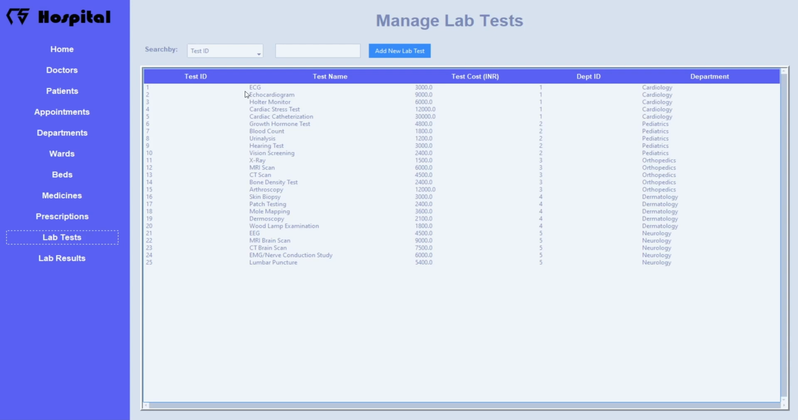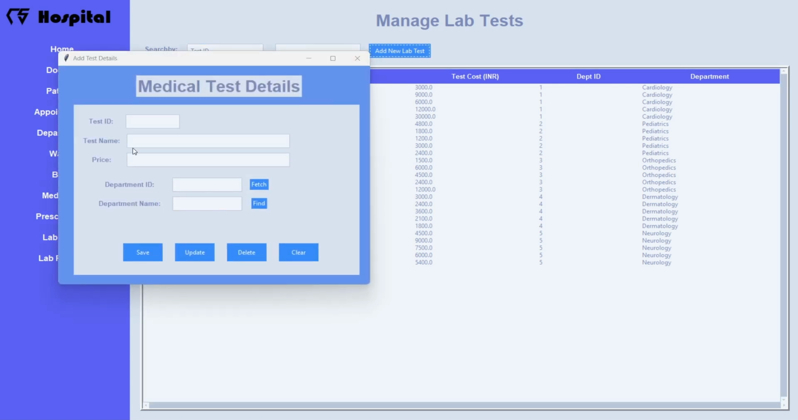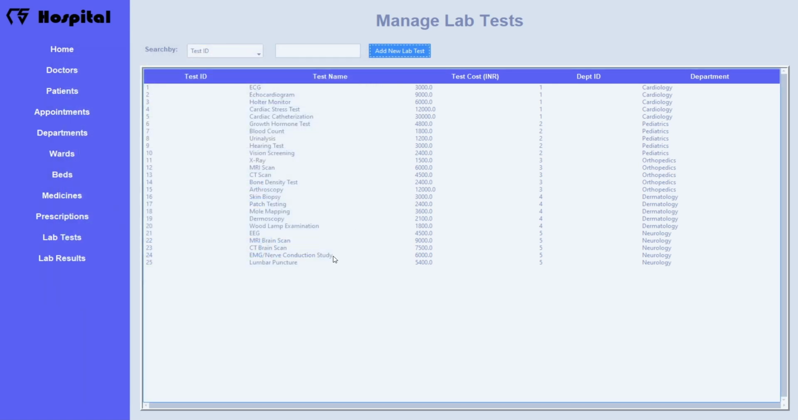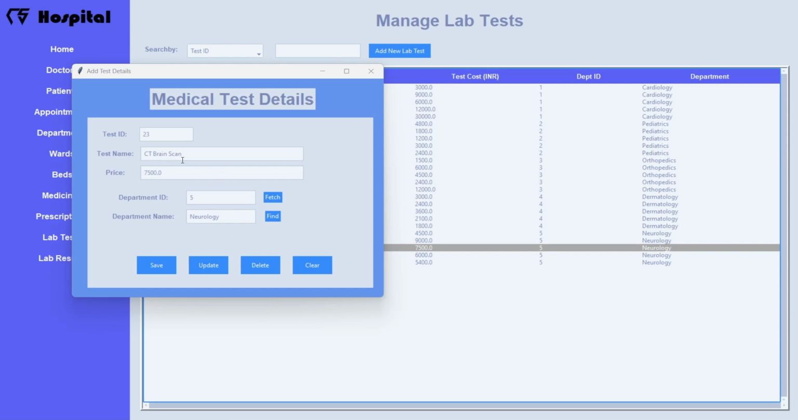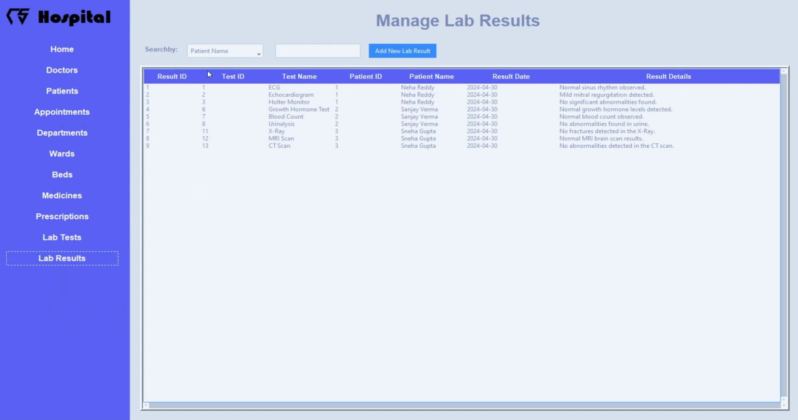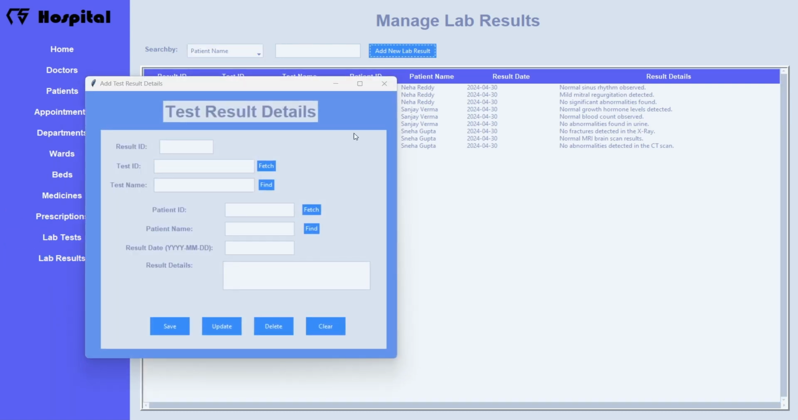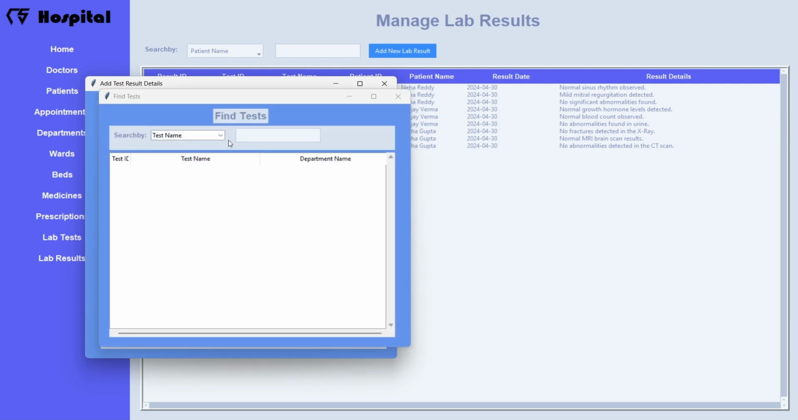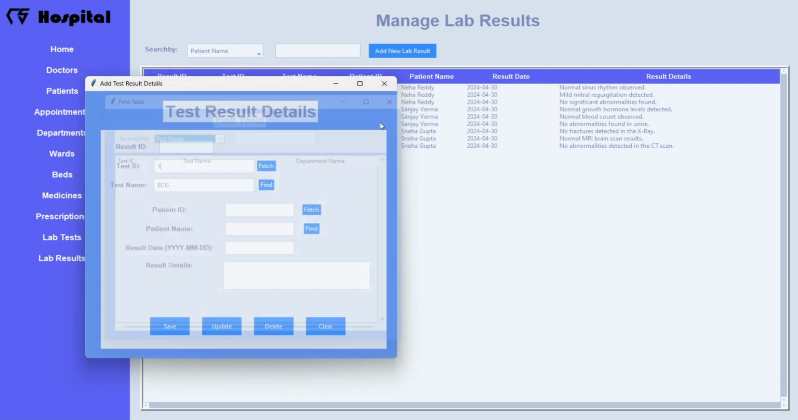Next up is the Lab Tests tab. Here you can store test name, its price and department to which it belongs. The process to create a new test, or to update or delete an existing test, is similar to the earlier processes. Coming to the last tab, we have the Test Results tab in which we can store test results of various patients. Here we can fetch a test using its ID, or we can also use the Find Test window. Rest all the steps are the same to save and update results.